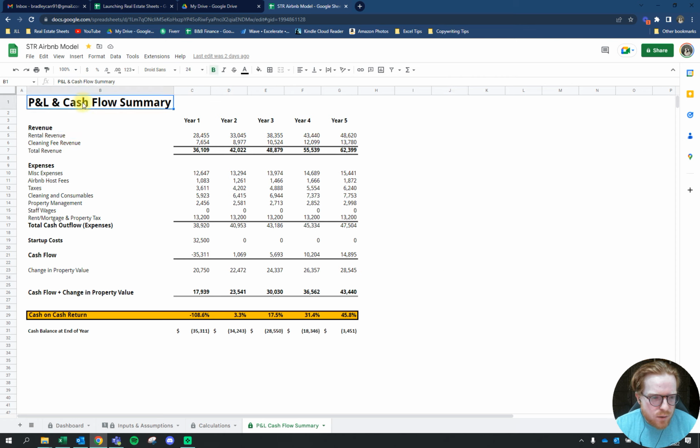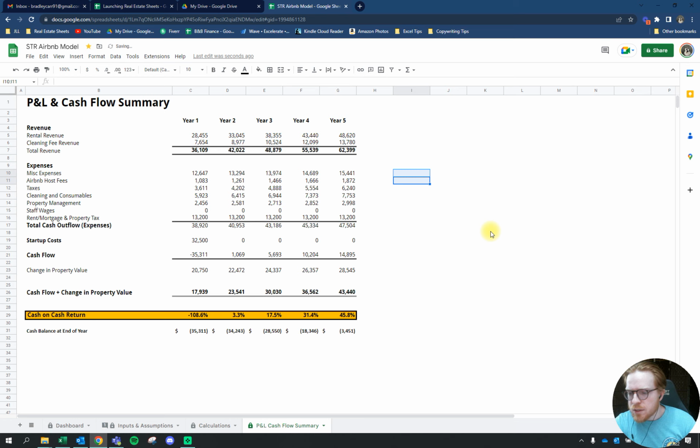Then we have a nice pro forma P&L for you. This is something that you can share with investors. It's a very simplified profit and loss statement. So you'll have your revenues, you'll have your expenses. If you had any startup costs, which could be closing costs and things like that, those will go in here. This is a really nice, concise financial summary. One of the cleanest that I've seen. So very useful in sharing with bankers or investors or things like that.